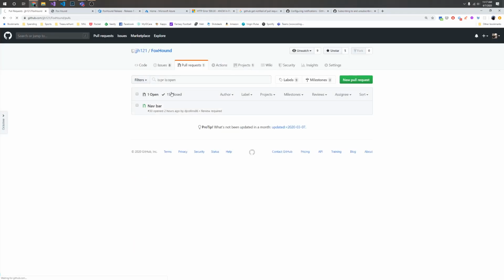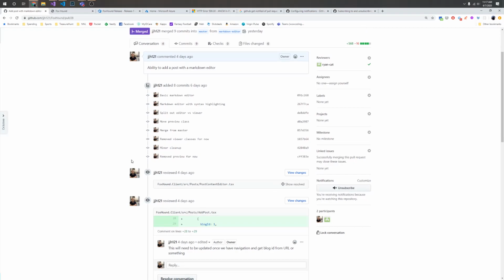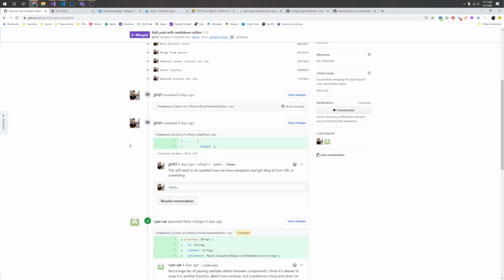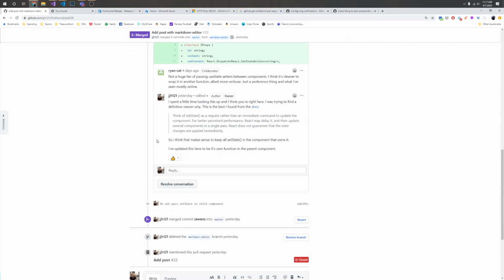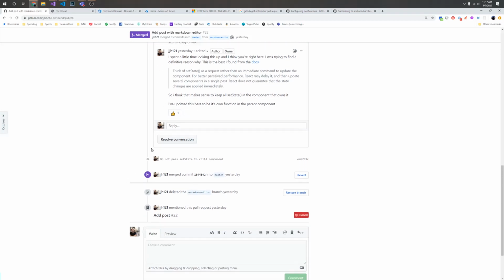The other one that's out there is the Markdown editor that I added. Ryan came out and did this one and was questioning the way that I was using one of these useState commands and passing that through. I went and looked it up and figured out, hey, he was right. I probably shouldn't be doing that. I went and fixed it. He liked it. I merged that in.